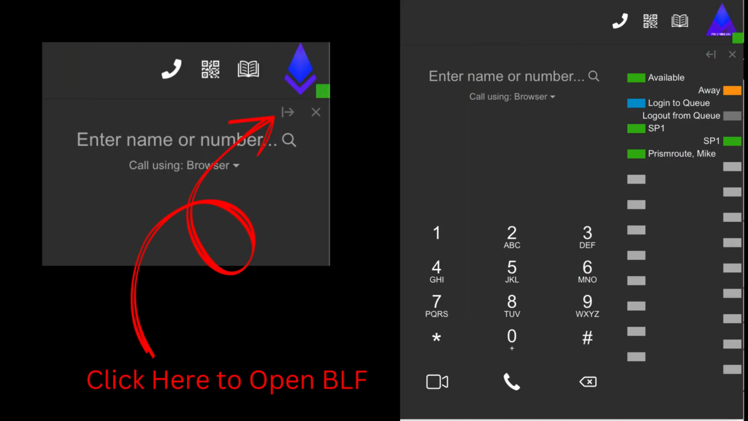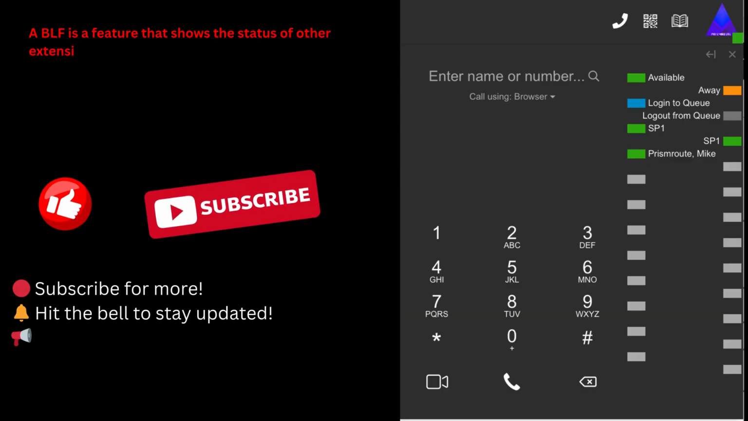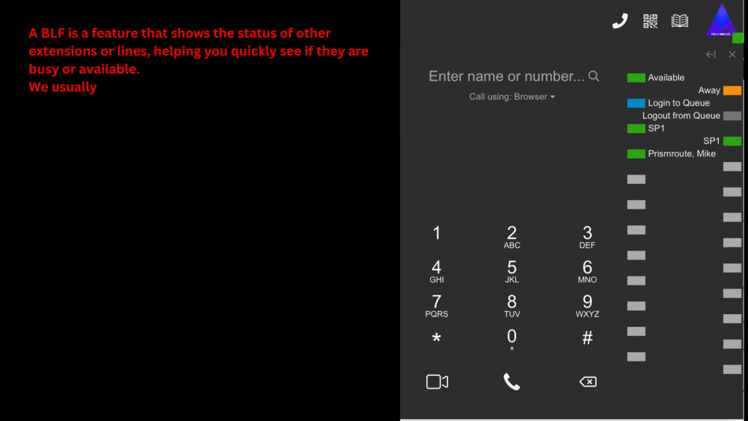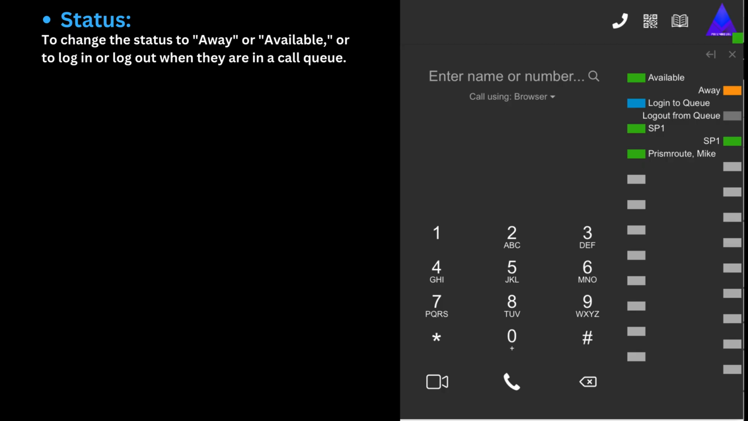On the desktop, or even here, there's a place where you can see your BLF, busy lamp field. A BLF is a feature that shows the status of other extensions or lines, helping you quickly see if they are busy or available. We usually set up BLFs for our clients, such as status, to change your status to away or available. When set to away, you won't receive any calls from staff or incoming calls.